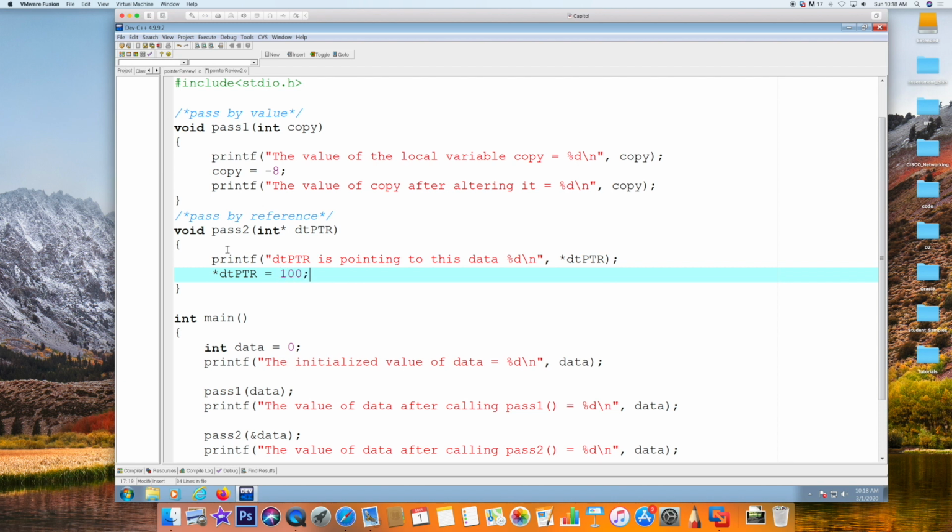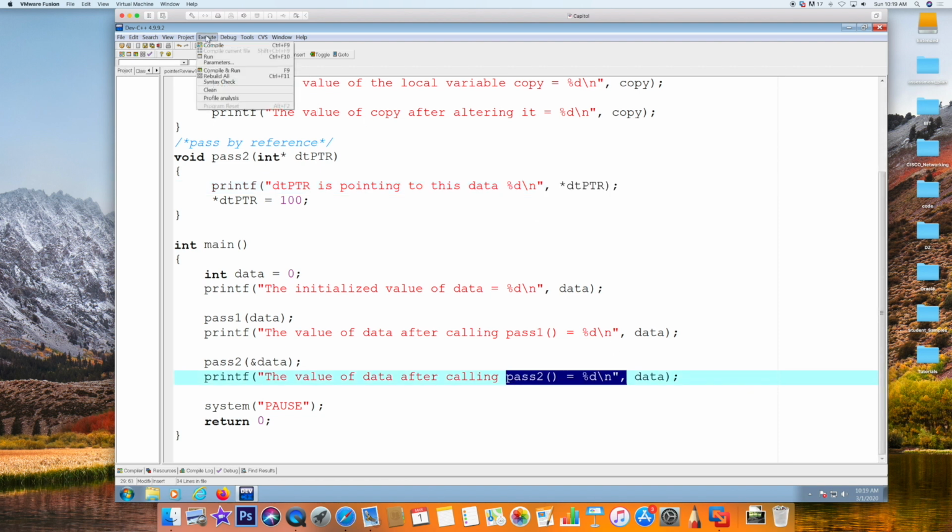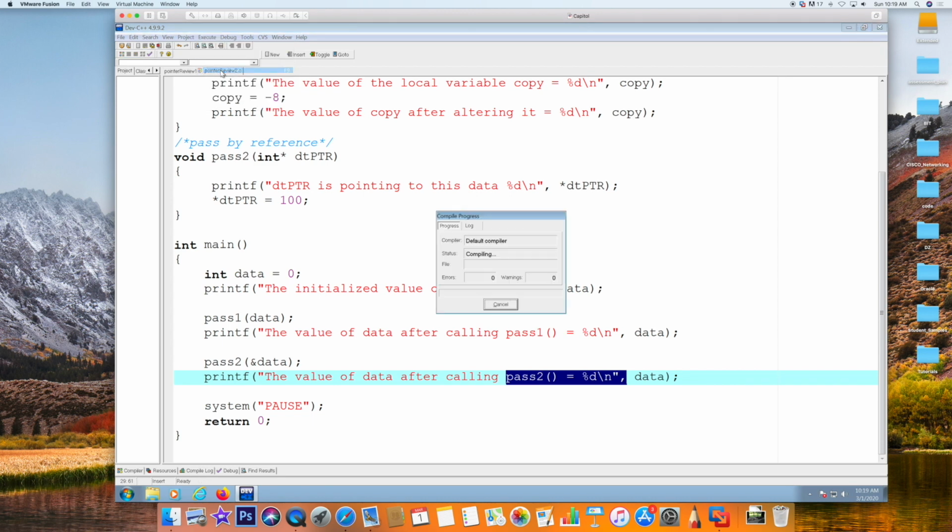How's that? Okay. All right, so we know we're going to get minus 8 when it displays here, since you altered it. I'm sorry, no, you're not going to get minus 8. Minus 8 only for the copy, right? So you're going to get 0 right here, right? You're going to get 0 when this displays. And then we're going to alter it to 100. When we come back to main, it will display 100. All right, so let's see the behavior of this thing. So let's compile and run.